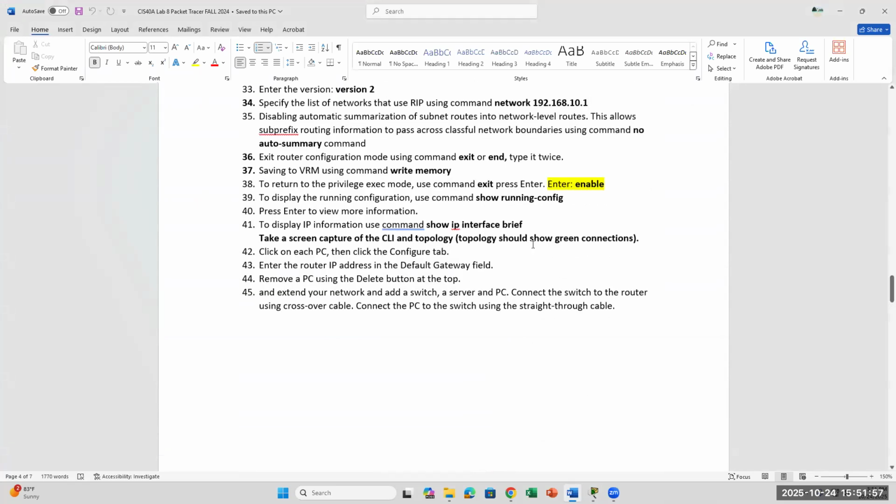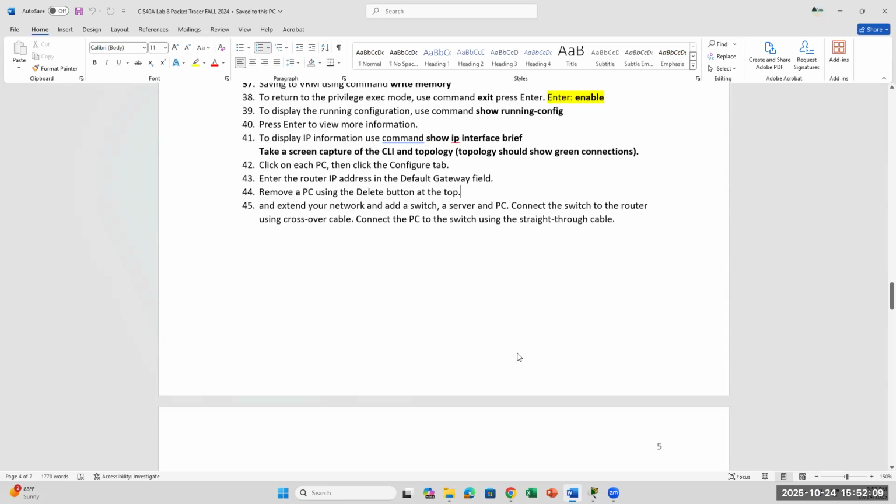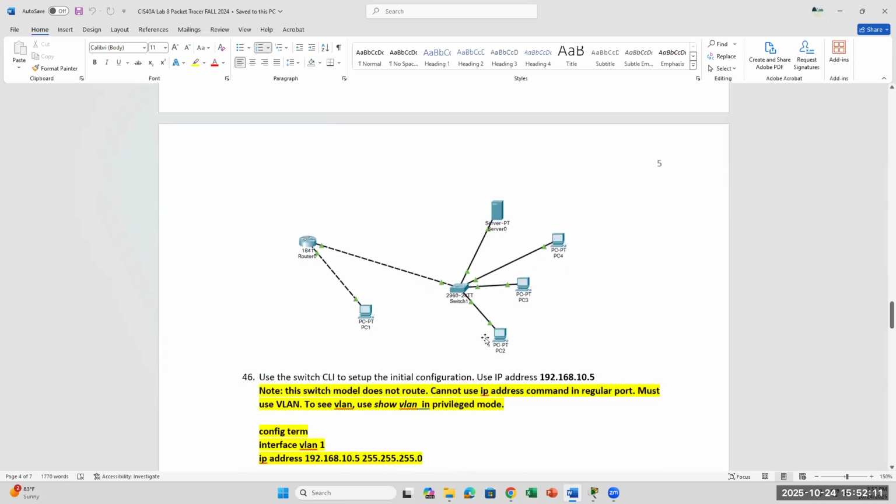Okay, so we already did the screenshot, did the configuration, put in the router IP addresses. Now you can remove your components, but what we're going to do is simulate this network. We're going to keep the router the same. We're going to add the switch. We're going to add 3 more systems to that switch. We're going to add the server.